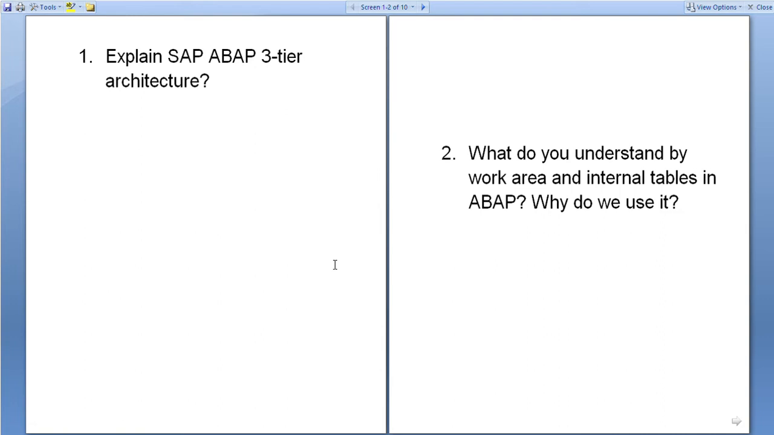So there are three layers. First one is presentation layer, second one is application layer, third one is database layer. These three layers perform some important tasks in SAP ABAP. Basically, presentation layer is a layer which we use to give commands so that the application layer responds to that, and the database layer does the database activity.